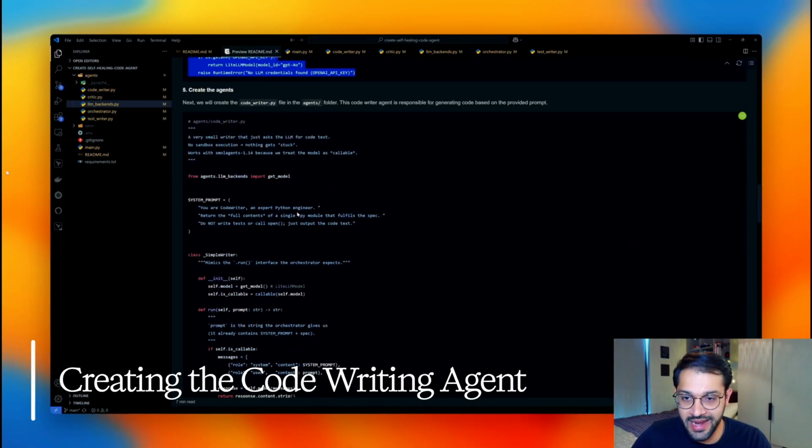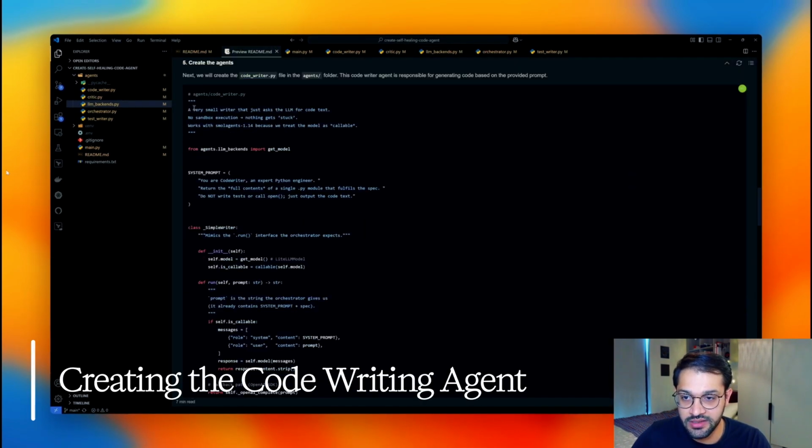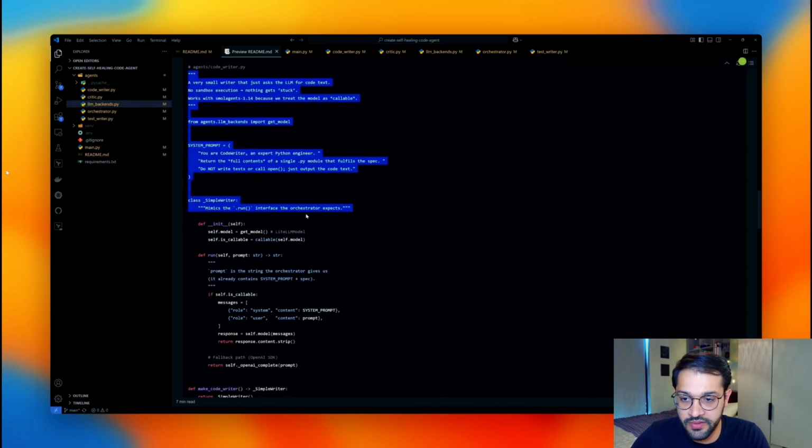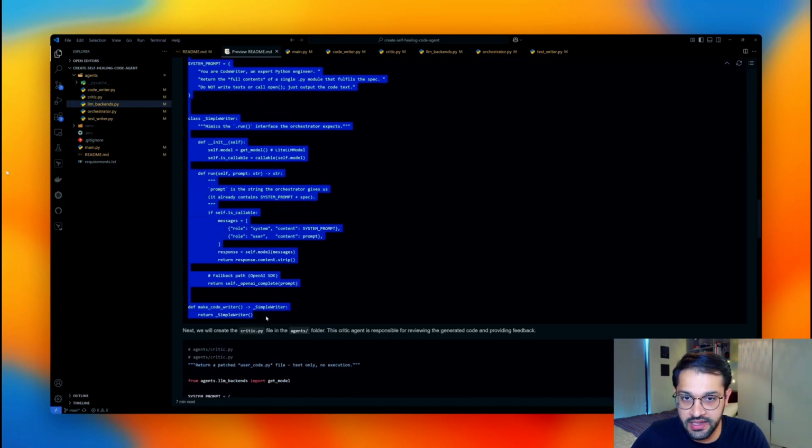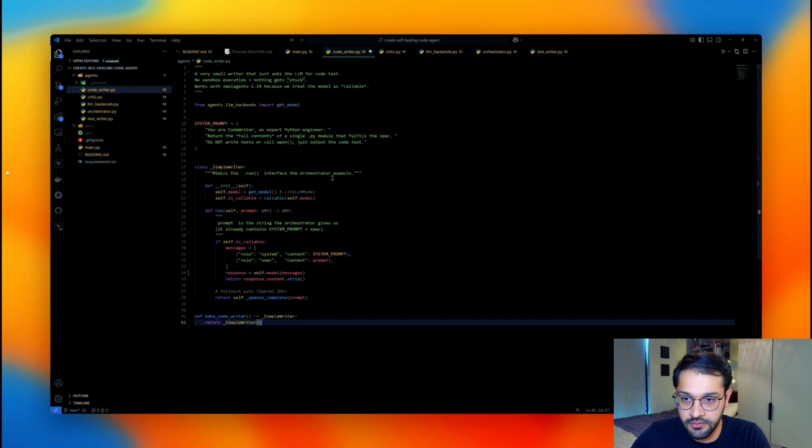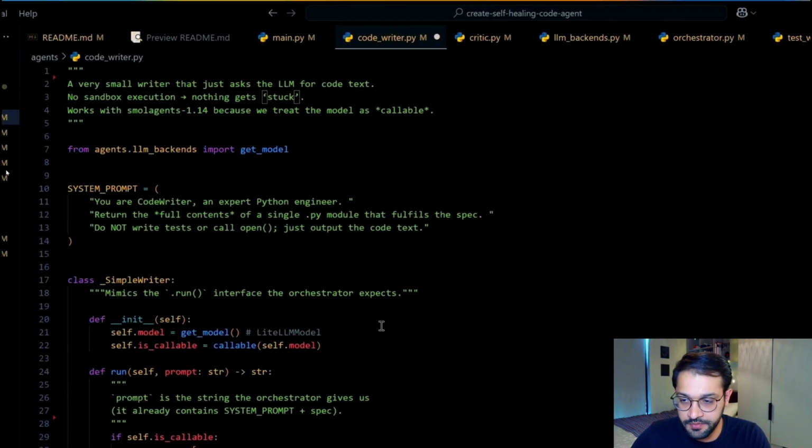After this, we're going to start creating the agents. And the first agent that we're going to start with is the code writing agent. So I'm going to copy all of this code block and paste it into the codewriter.py file. Now let's dive into this a little bit more, and let's focus on the system prompt, which is, of course, a critical part of building any kind of agent or LLM framework. Essentially, once again, we're going to keep it quite simple.